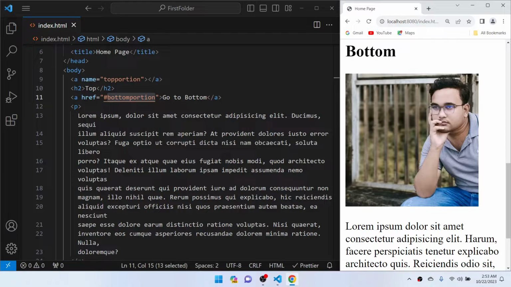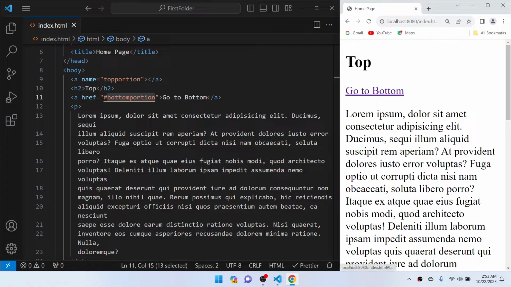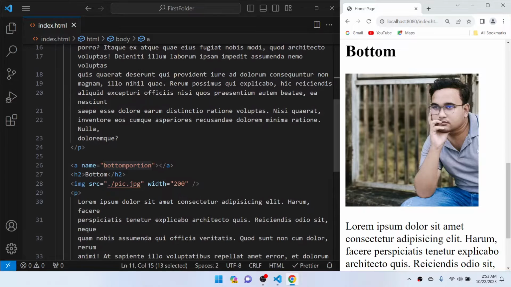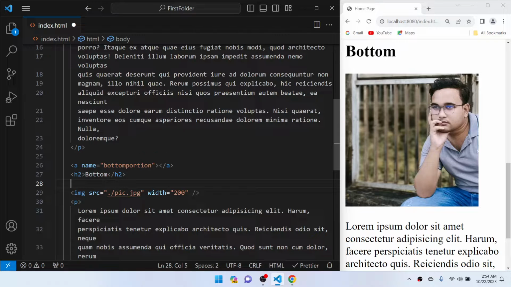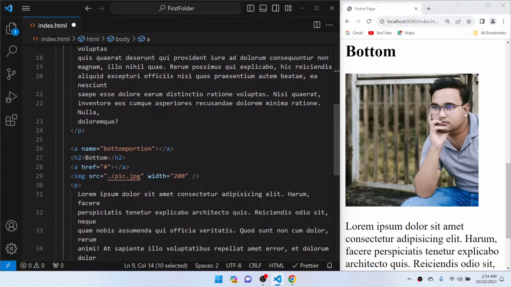So how cool is that? We don't have to use the scroll bar, but just by clicking on this go to bottom link, we are navigating to the bottom of the page. So here after the bottom section heading, I'm gonna write the anchor tag again, and in the href attribute I'm gonna write the hash. Then what we named the top section, yes, the name was top portion. I'm gonna copy the name, and after the hash I'm gonna paste that, and in the opening and closing anchor tag I'm gonna write go to top.